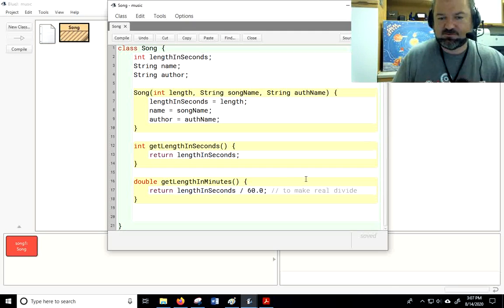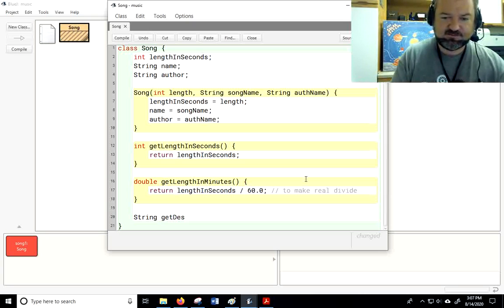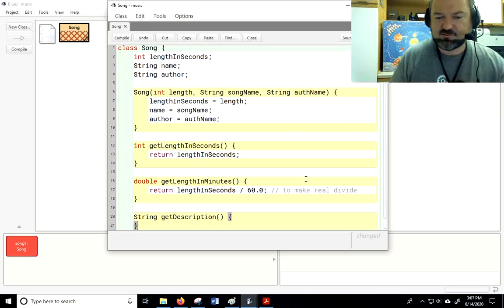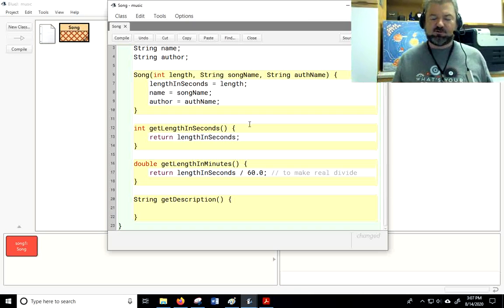Okay. So next, we're going to write one more method, and I want it to return a string. So this is going to be words, right? So we're going to need quotes on this one. And I'm going to call it get description. So this is what our DJs are going to want to be able to access really quickly. I want it to say the name of the song, who it's by, how many minutes it is, and how many seconds it is. So, for example, in our 90-second song, we're not going to say 1.5 minutes. We're going to say 1 minute, 30 seconds.